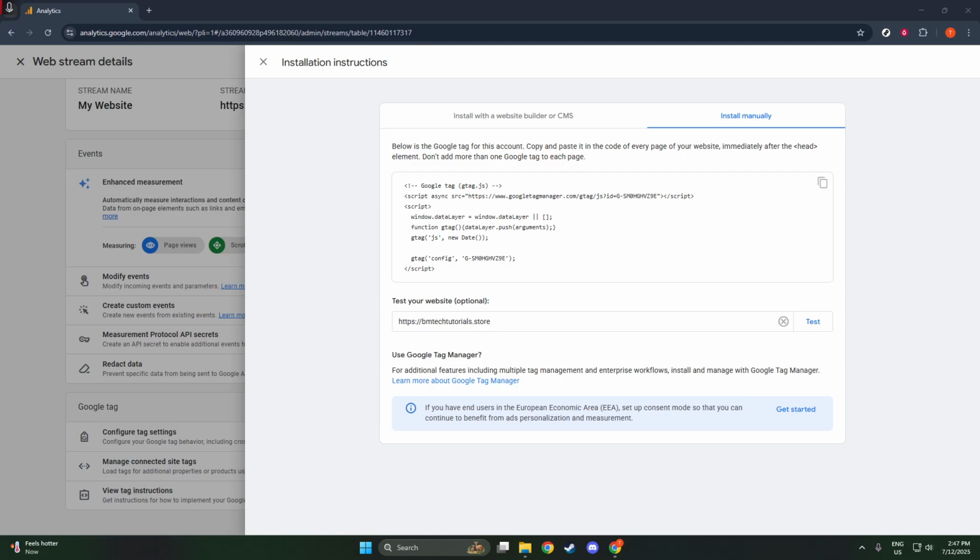To avoid any issues during this process, it's highly recommended to back up your current header file before making any changes, so you can easily restore it if something goes wrong.